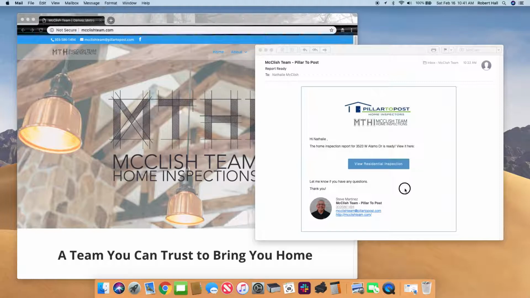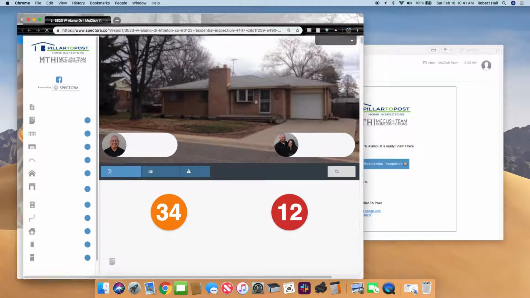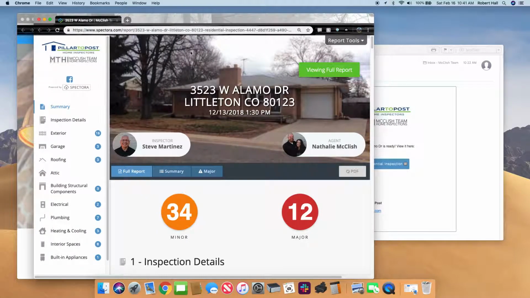On that email, you'll have a button here that says View Residential Inspection. When you click that, you'll have a web page pop up. That is your report. This is the reporting system. You can use both an HTML or web page version of the report, or you can view the report as a PDF. So I'm going to talk to you first about the web page version.